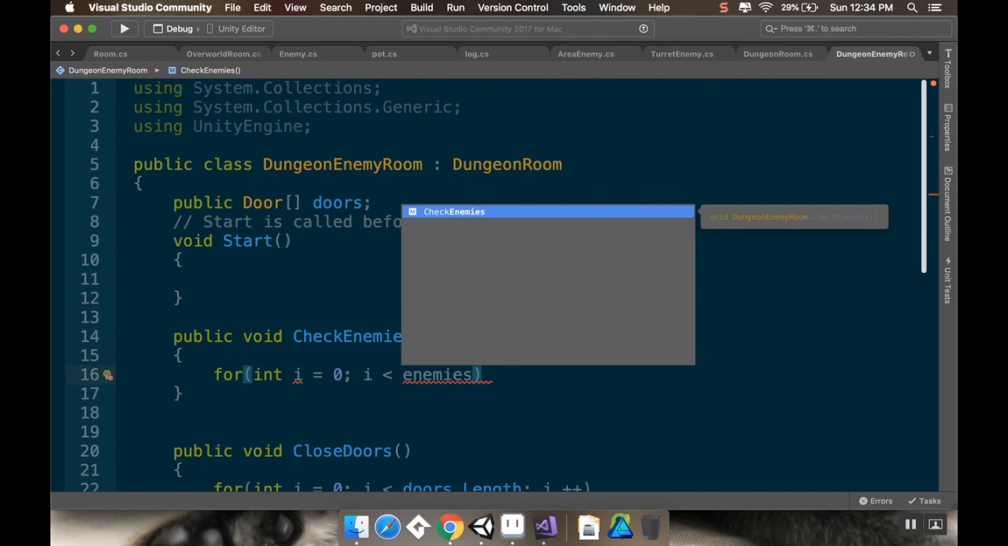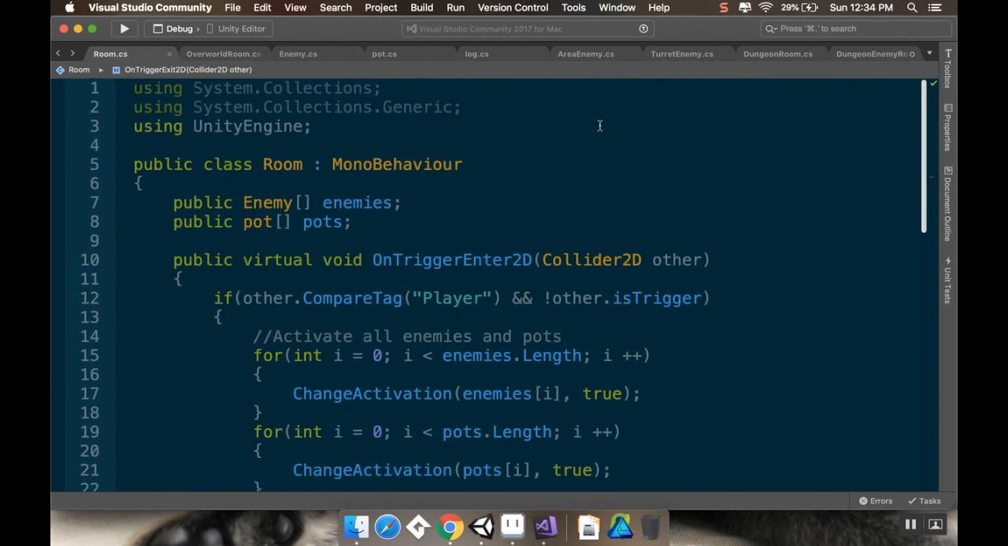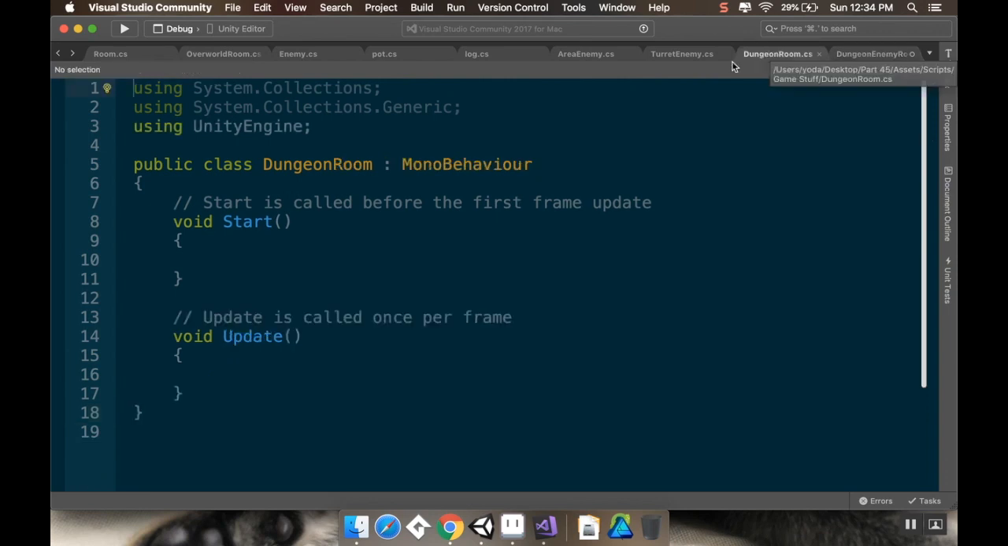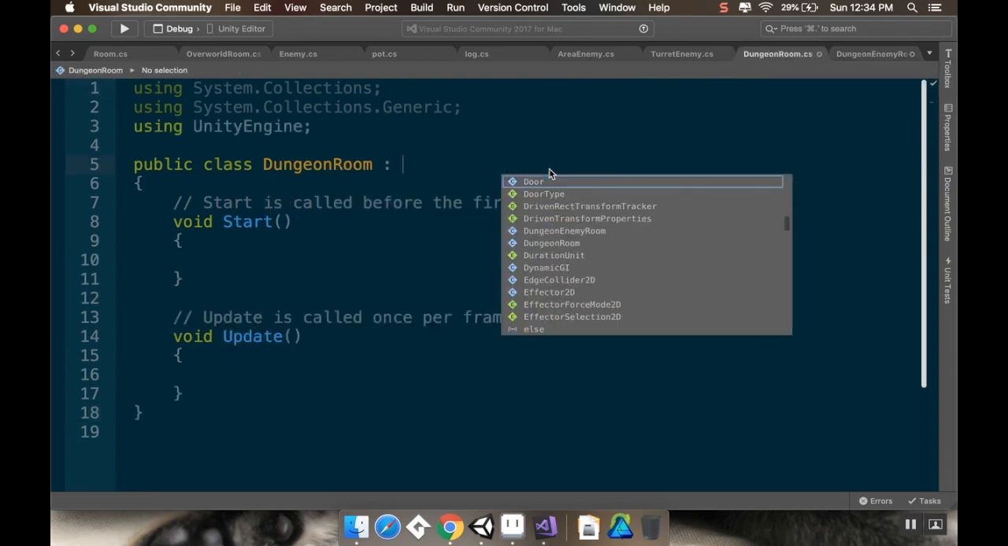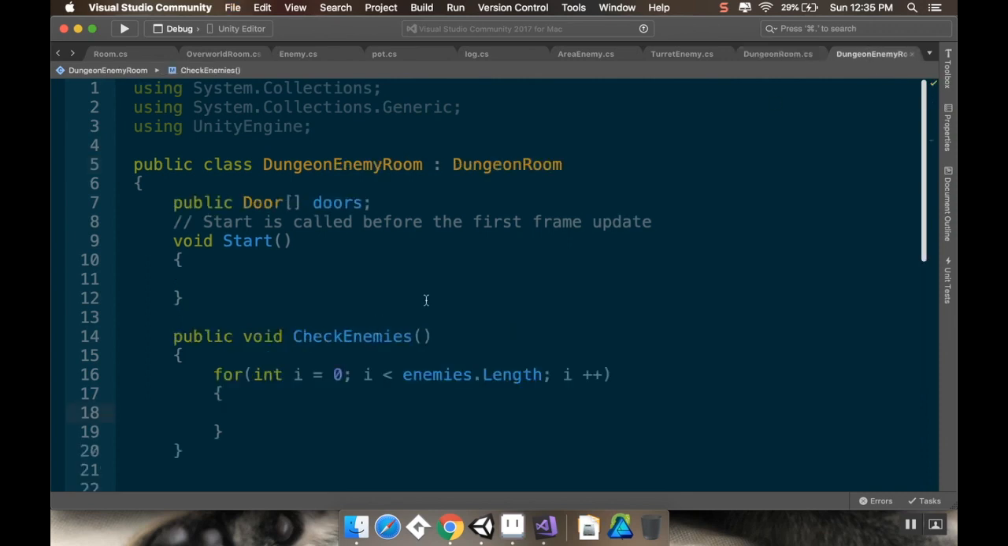enemies. Oh, did I not make that public over here? No, I did. Dot length, i plus plus. Maybe I didn't make sure that dungeon room inherits from room. Nope, I didn't. So this needs to inherit from room. There we go. And if I save this, it should fix that over here.